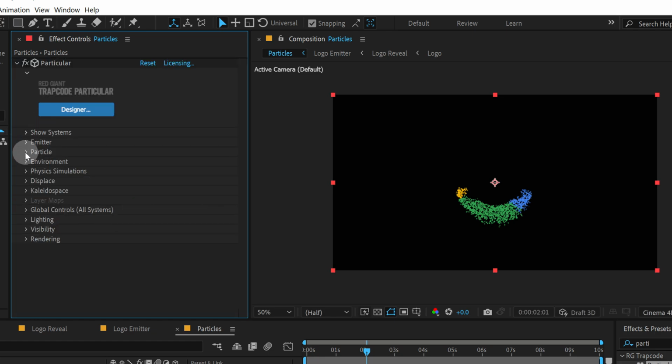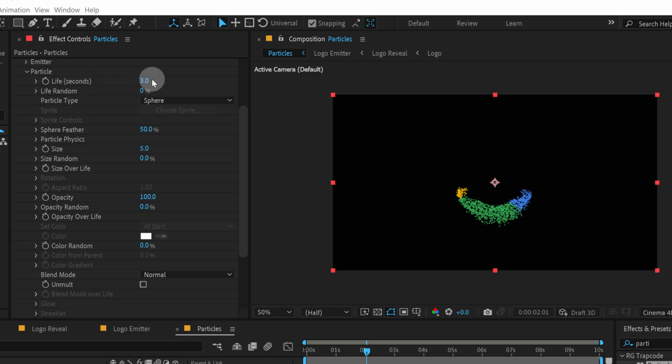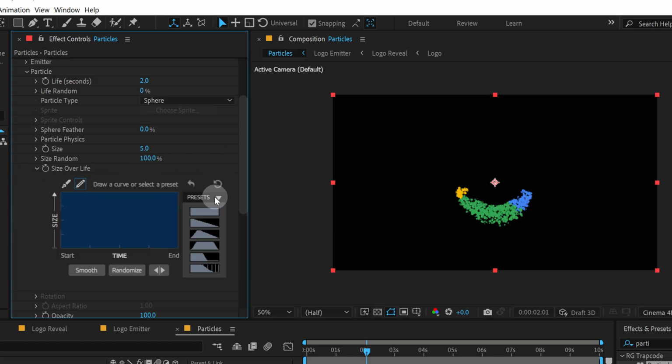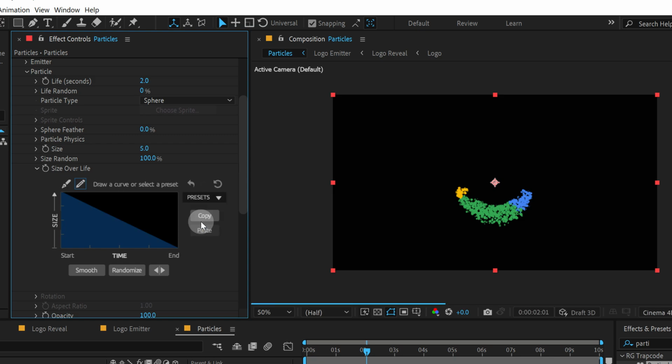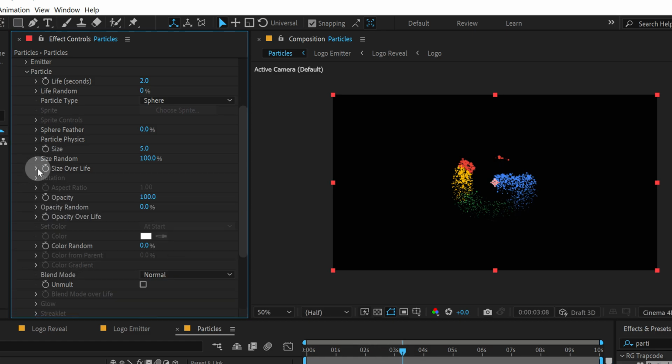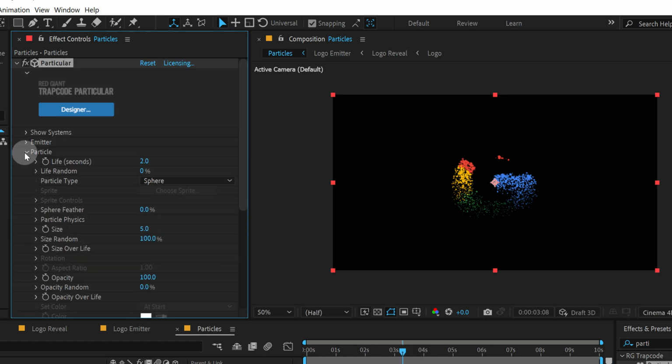Now let's go into the particle settings. I'll bring down the life of this particle to around 2. Let's set the sphere feather to 0. I'll keep the size at 5. Go into size randomness and increase this all the way up to 100. Go into size over life, and in the presets, I'm going to select the second one. So we have something like this, which is looking very, very nice. And then let's close this.